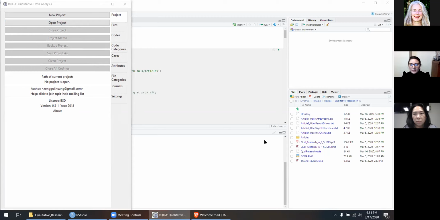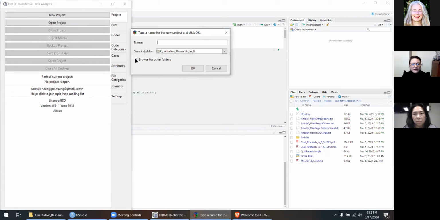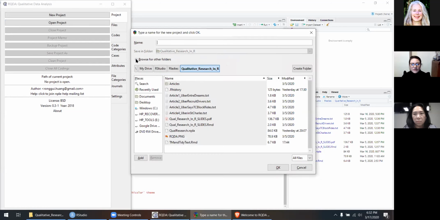So as we get started, there's two things you can do when you first start. You can open an existing project that you may already have, or you can start a new project. So here I'm going to want to start a new project. And you can choose your folder. You can save it in here. If you want to browse for other folders, you can do this as well.